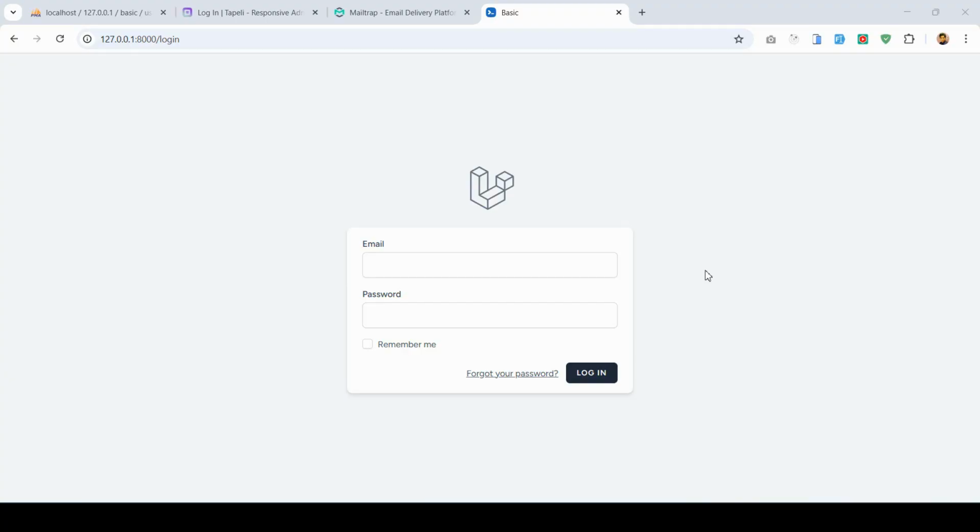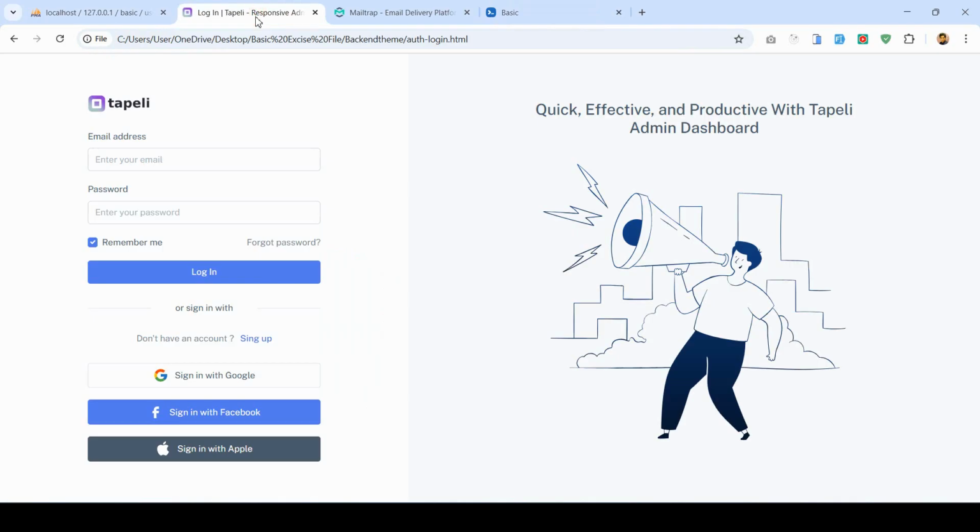Hello friends, welcome back. In our previous video, we successfully completed our logout functionality. Now in this video, when it redirects to our login page, this login page actually comes by default when I installed Laravel Breeze, right? Breeze also provides this type of login page. Now I want to replace it with our theme login page. Very easy process. Let's do that work.